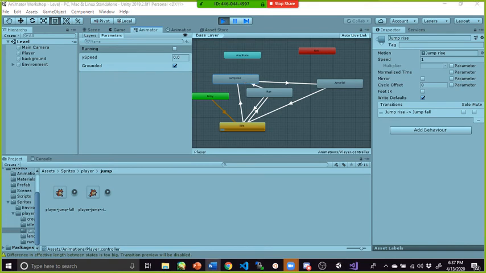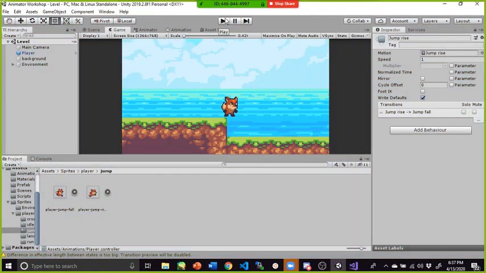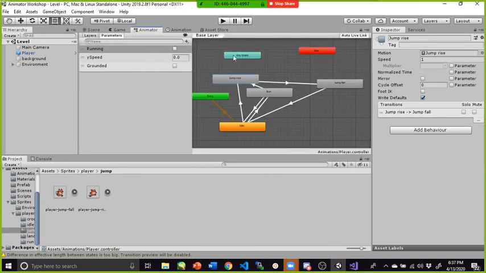So that's pretty much all I have to show. If you have any more questions about how the animator works, you can go ahead and unmute or ask in chat. But yeah, those are the basics of Unity animations and transitions.